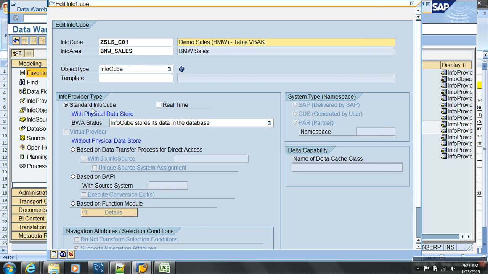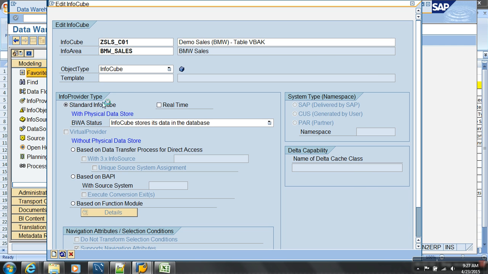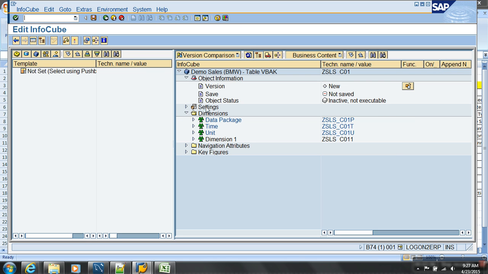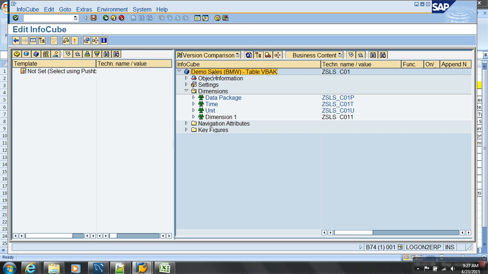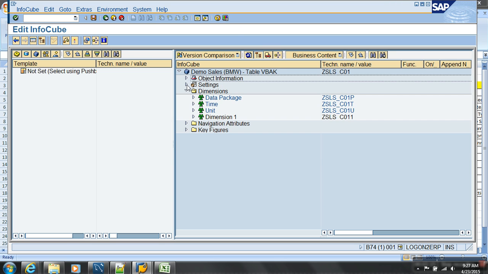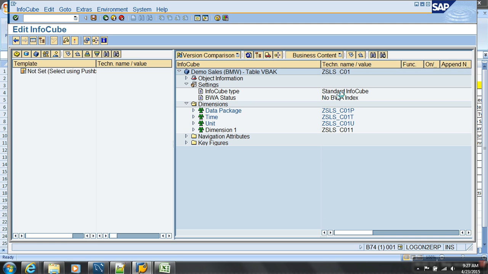Here we choose what type of cube we want. We are going with a standard cube. We'll see other cubes later. It takes me to a screen where I can start defining my cube. You see the description of the cube and the technical name, and the object status is new because we have not yet activated it. In settings you get to see the type of cube. Don't worry about this.